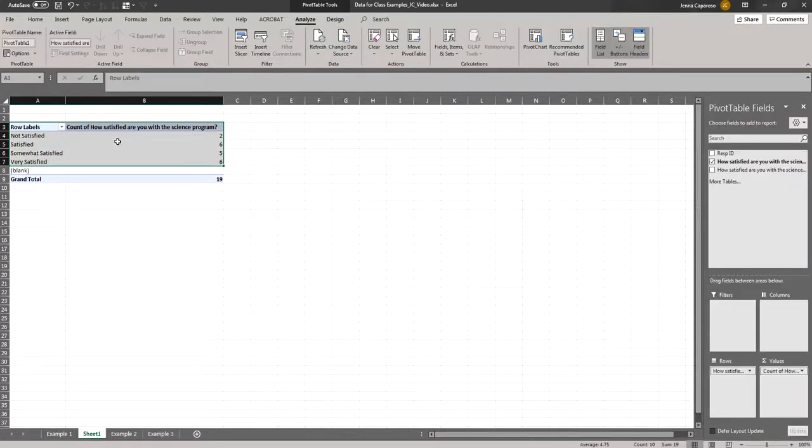So I'm going to basically take our data here, and I'm going to copy. I'm going to hit Control C for Windows or PC, or Apple C if you have a Mac. You can also right click and copy. And I'm going to paste this into a new worksheet.